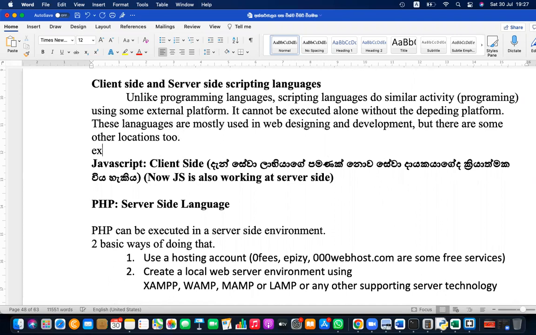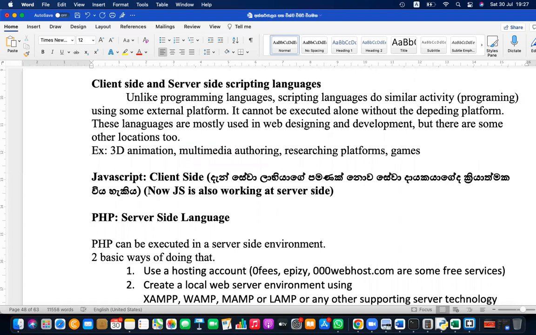As examples, you can say scripting can be used in 3D animation, multimedia authoring, researching platforms. So mainly web, but there are some other places like 3D animation, multimedia authoring, researching platforms. Games, game engines, you can use these scripting languages.